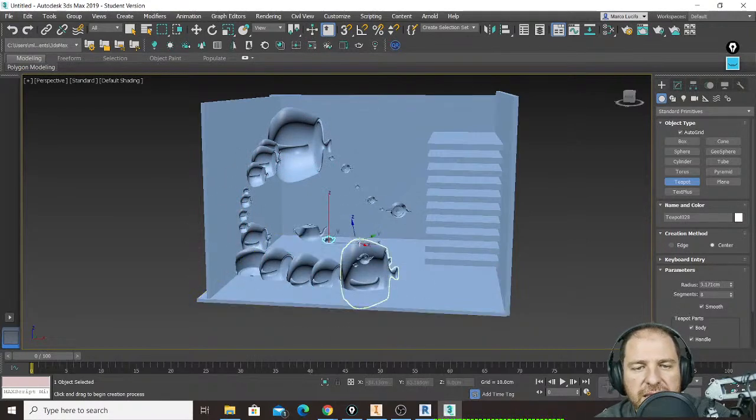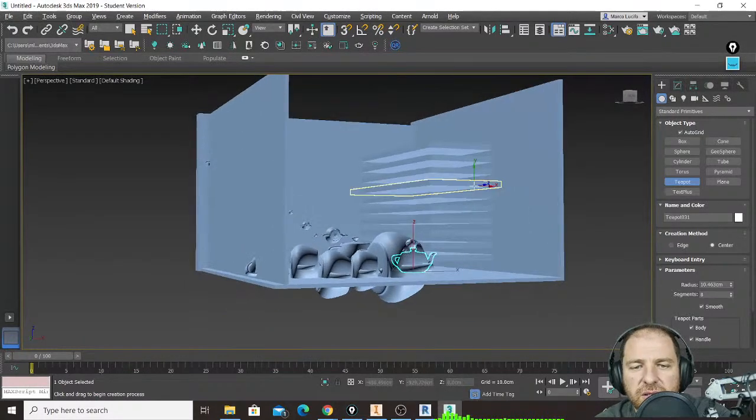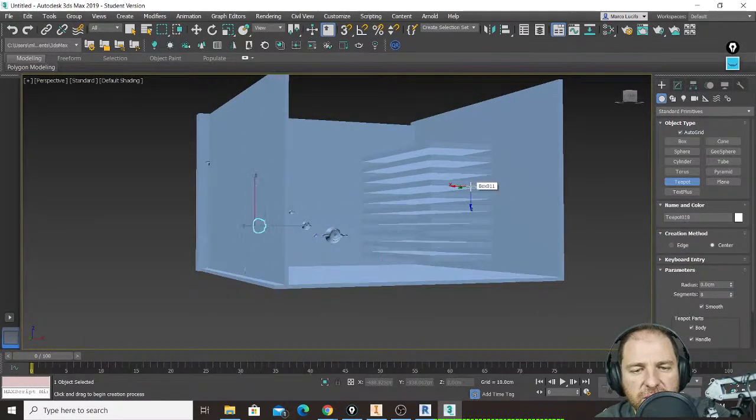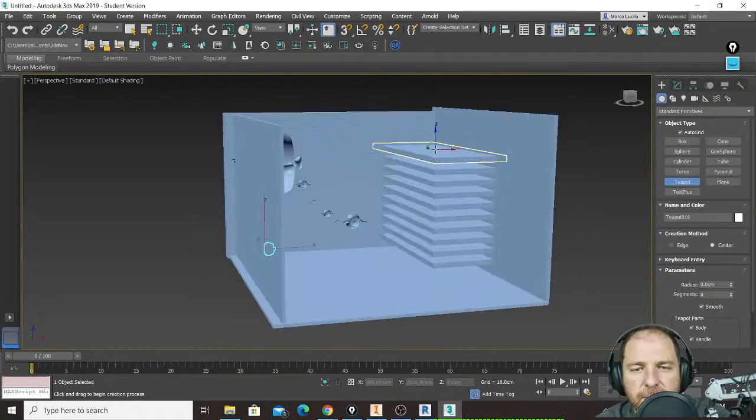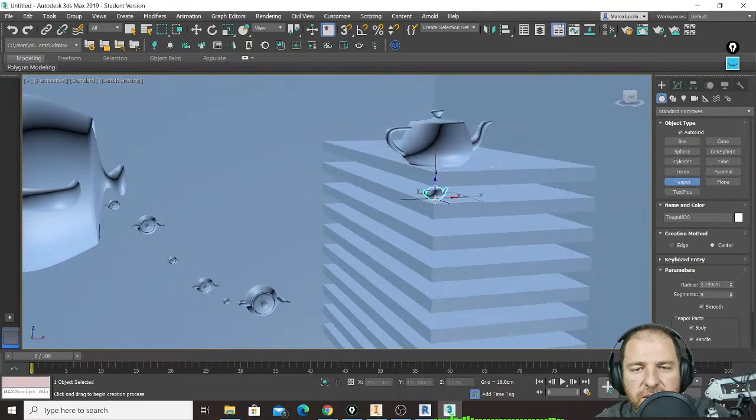So let's make this weird. No, I don't like it. Too many teapots, exactly. Then let's put the teapot here, teapot there, teapot here, teapot here, teapots everywhere.